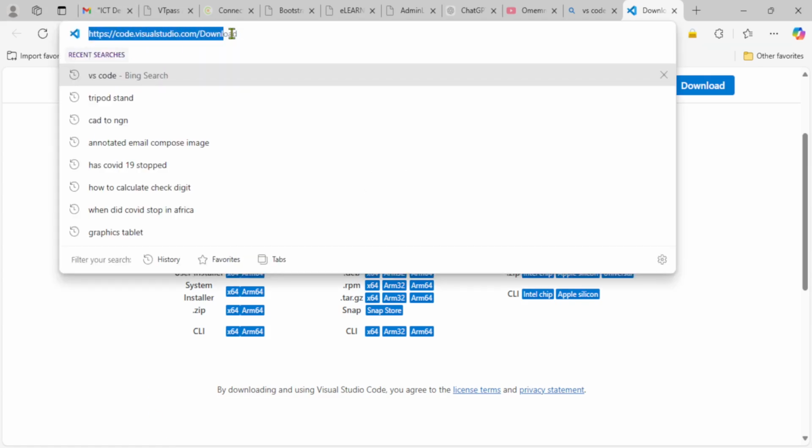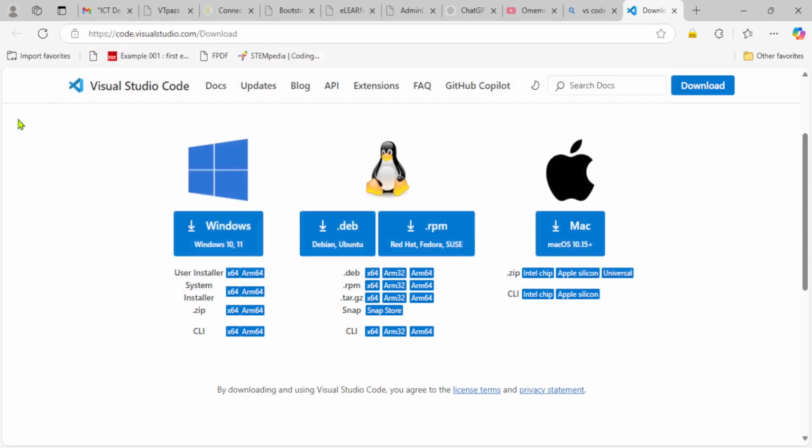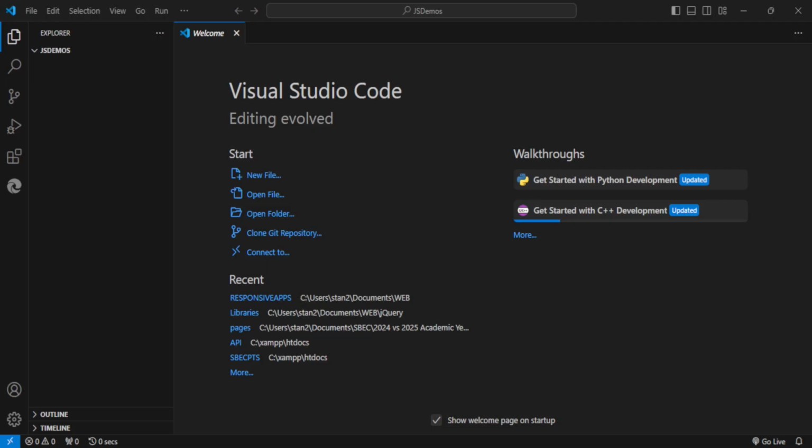And if you do not have it, I suggest you visit this link on the browser, https://code.visualstudio.com/download. So you can go ahead and download the one that is close to your operating system, either Windows or Mac, right? Okay, so having said this, we are going to actually start.